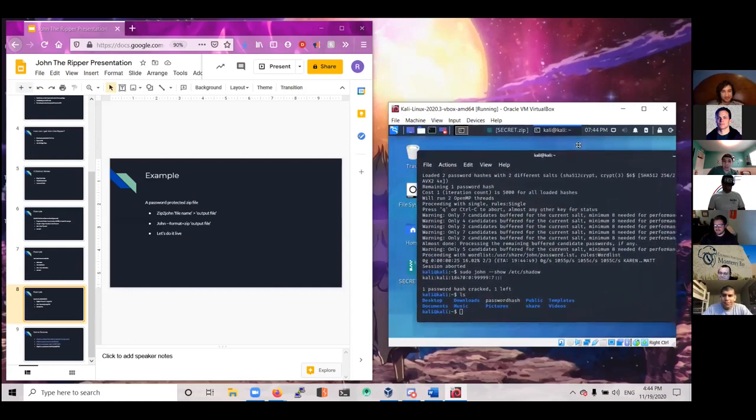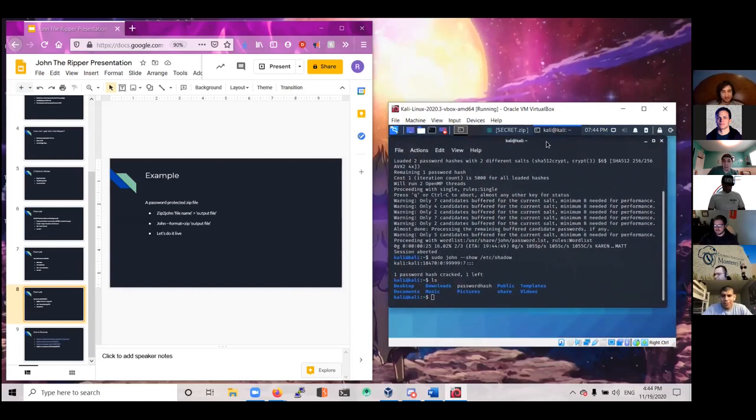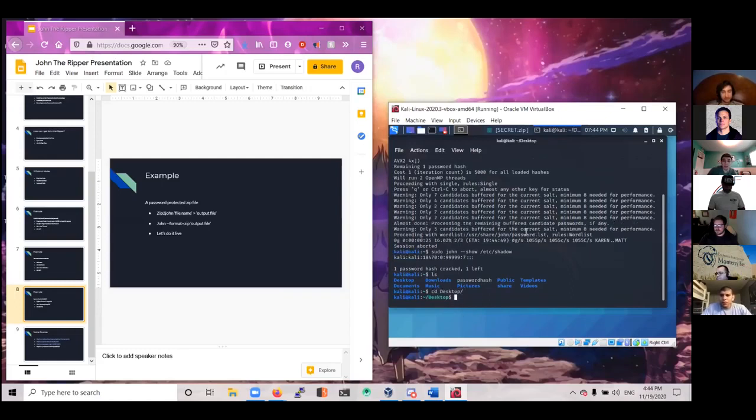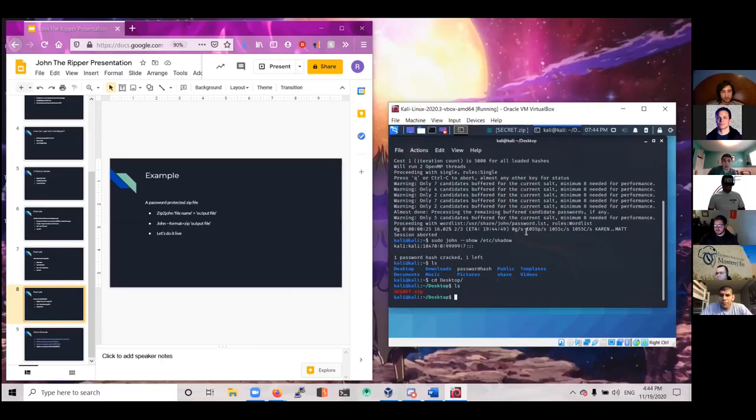So it's on my desktop, right? So I call ls, it shows me everything. Okay, let's go to the desktop. And there we go. I have my secret.zip. So now I'll try calling zip2john and you want to tell it what file that you want to perform it on. So I want to do it on that secret.zip file, right? And then where do I want that output?